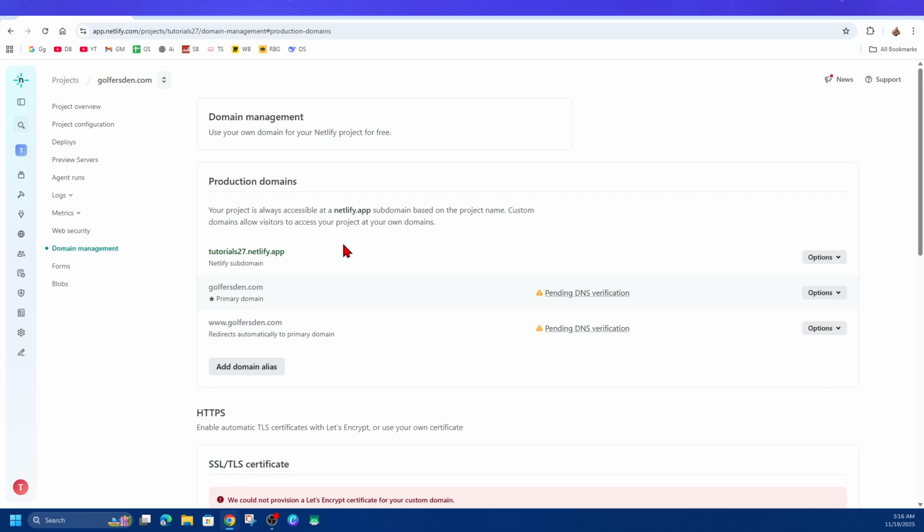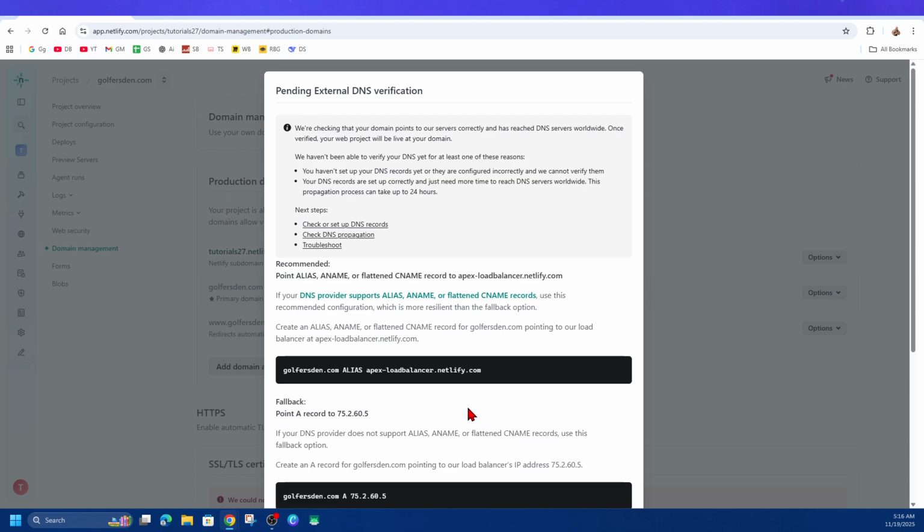Now, once you've done that, it's going to say here, your project is always accessible at a netlify.app subdomain, but a custom domain allows visitors to access your project. So from here, it's going to say pending DNS verification. So basically, if I go in and click onto here, it's going to tell you exactly what needs to be happening, because this might change depending on what error code's coming up or what you need to do. So just click onto it here, and then it will say we're checking that the domain points to our servers correctly and has reached DNS servers worldwide. Once verified, your project will be live at your domain.